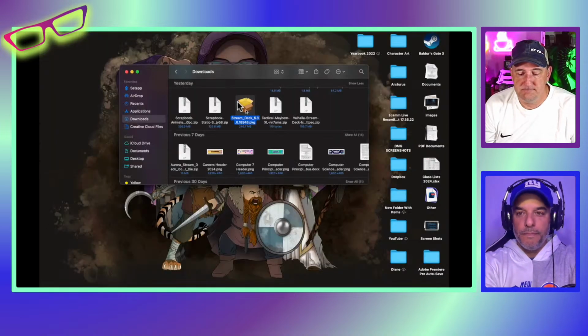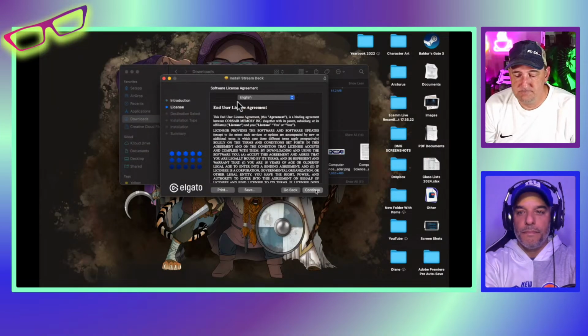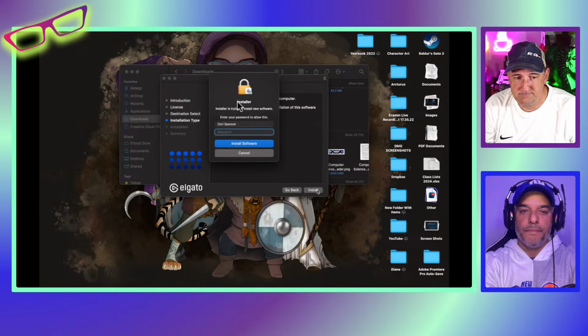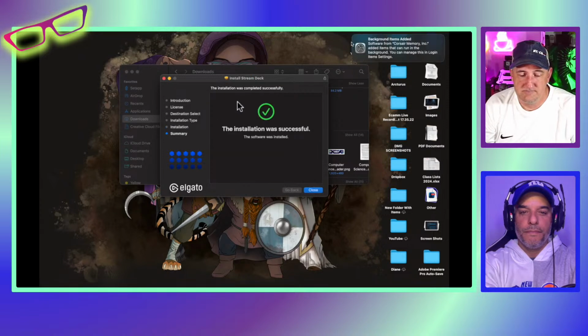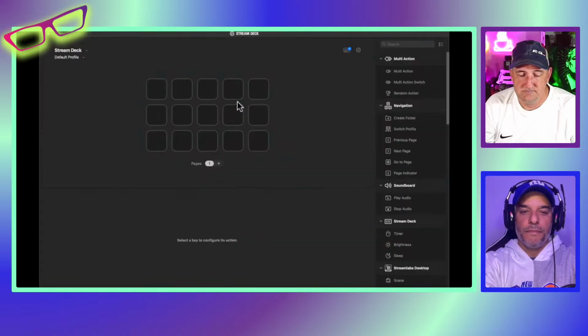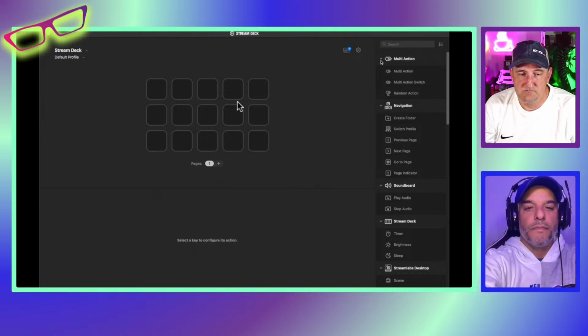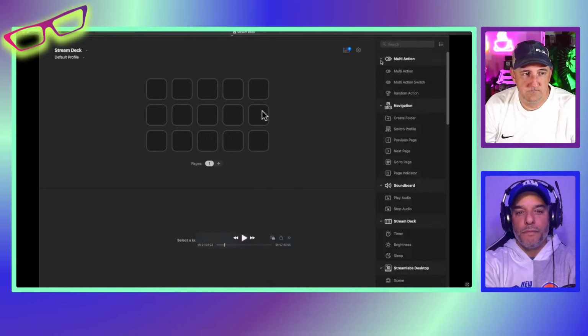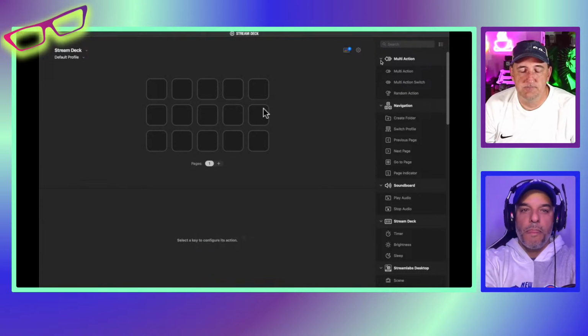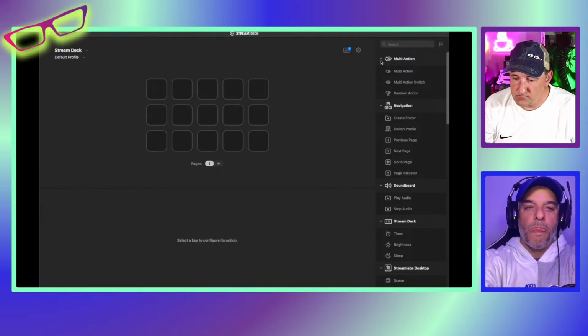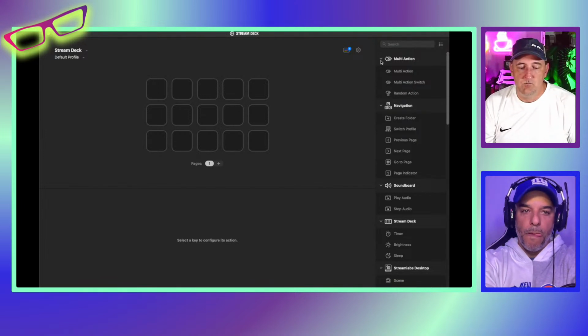So from here, you're going to do the install. And it's as simple as following the prompts on the screen, which I absolutely love about Elgato's products. It runs the script, tells you the installation was successful, and now you are looking at a blank canvas for your software integration. So this is what the software screen looks like.